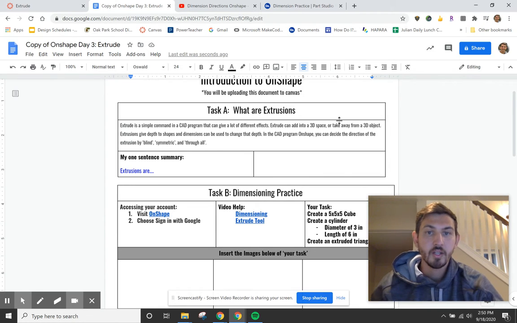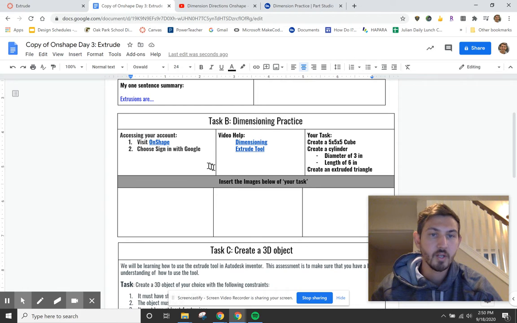Task A, you're just going to start off by reading this short couple sentences about what extrusions are, and then you're going to go ahead and finish the sentence, extrusions are, and explain in your own words what they are. After you do that, you're going to log into Onshape.